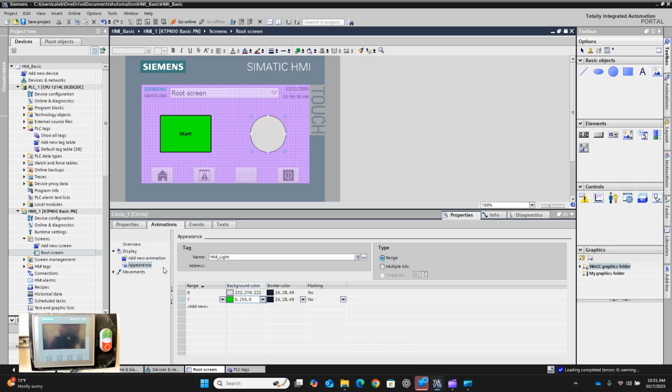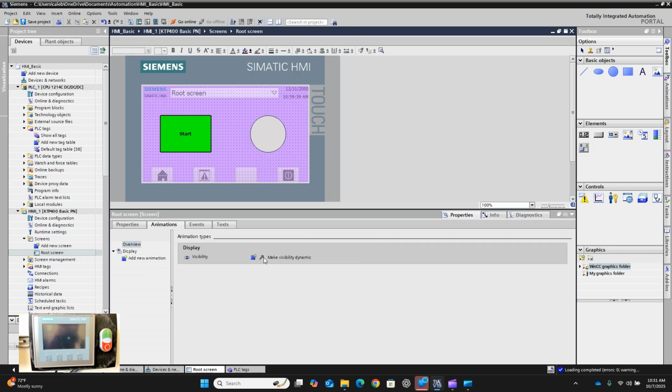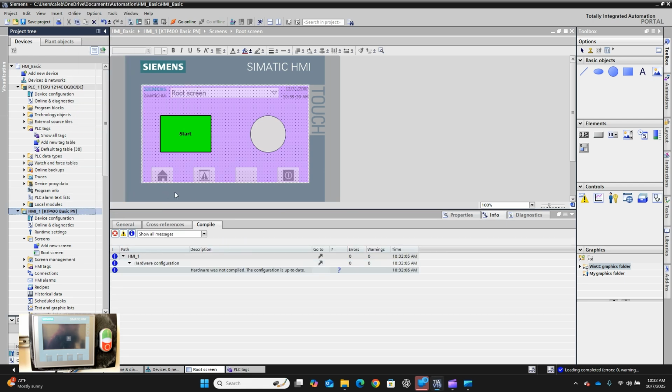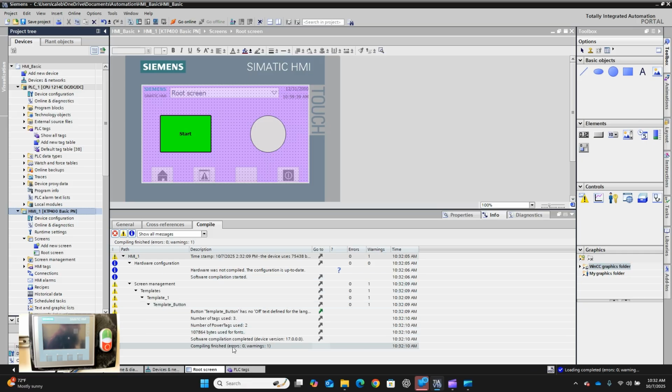And that's the setup of that. So we can click out of there and we should be good to go. So that should be our HMI. Before we do our program, because we have to compile and download separately, let's compile the HMI, hardware and software changes. Make sure we have no problems here. And it doesn't look like we do.